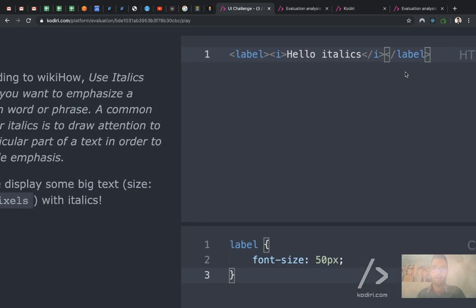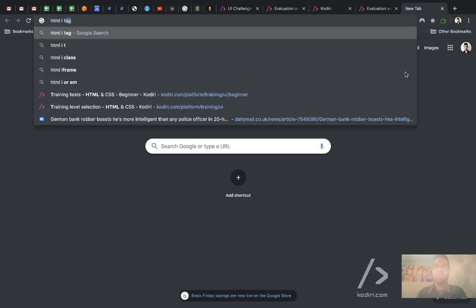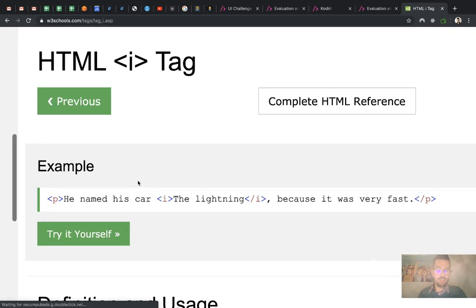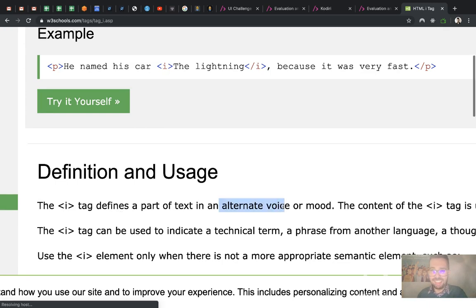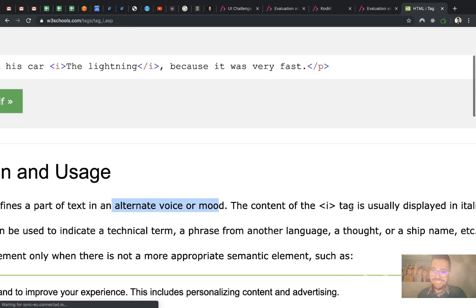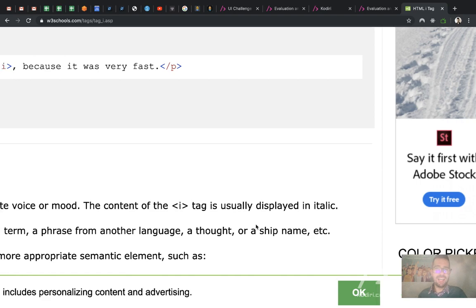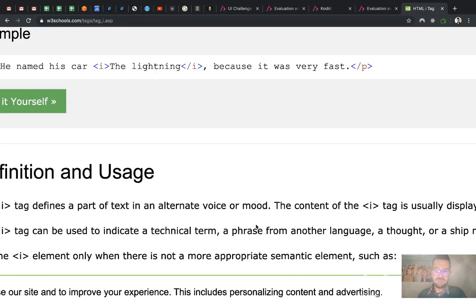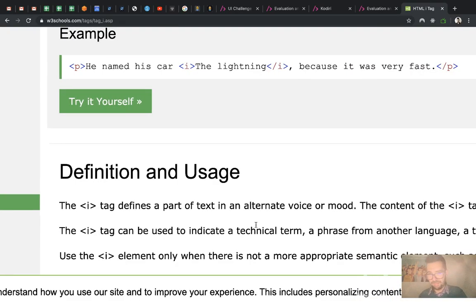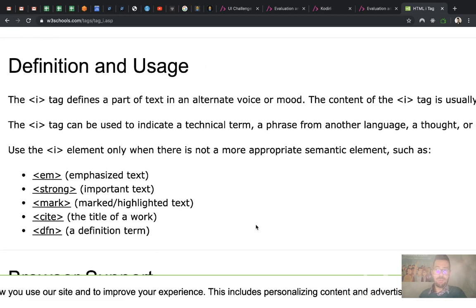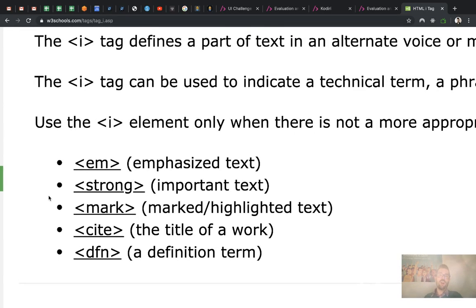Oh. I may be wrong, eh? Oh. All right. Okay. Let me read the docs. The I tag defines part of it in alternate voice or mood. Is usually, that's a bit controversial. What usually means? Usually it's plain italic. Element only when there is not a more appropriate semantic, you see? Okay, fine, it works, but I don't find this is particularly standard, to be honest with you.